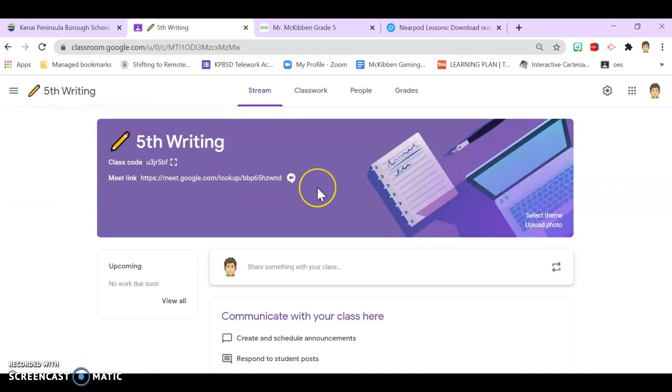And when we have our Google Meet sessions, the Google Meet link is right here. So if you need to meet in writing at 9:30, you'll come in here and you'll click on this meeting and it'll take you into the meeting for writing. If you were in reading, it would look just like this. It would say reading up here, and you would have a link to the reading meeting. And same thing for math.